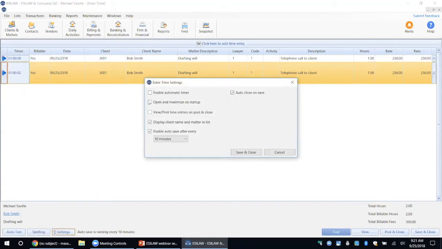Under the settings, there's also the ability to open and maximize this window on startup. So that way, if you're predominantly recording time in ESILaw, as soon as you log in, you're going to see this window load right away. And there's a few other features in here, like enable automatic timer, which will start the timer as soon as you select another time entry, helping you maximize the billable time you're capturing and so forth. You can view and print your time entries when you post them.